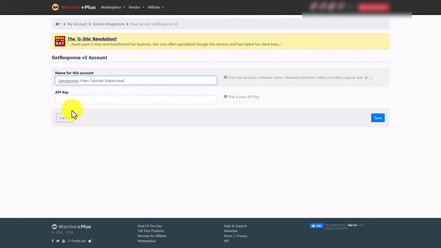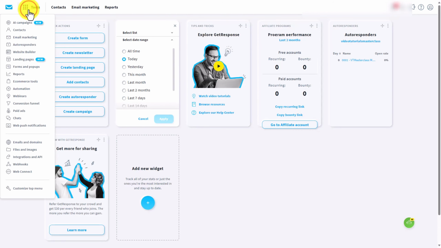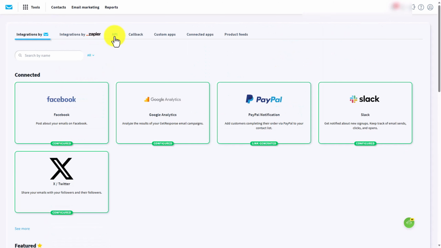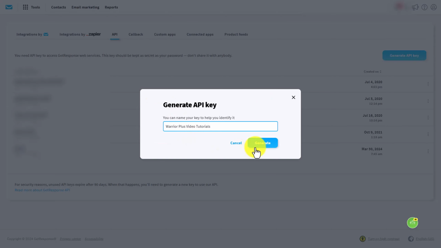What Warrior Plus requires from you is the GetResponse API key. And that is what you will place here in this area. To get the API key, you will go to the Tools area. You will then go to this link that says Integrations and API. You will then go to this area that says API. You will then name your API key.